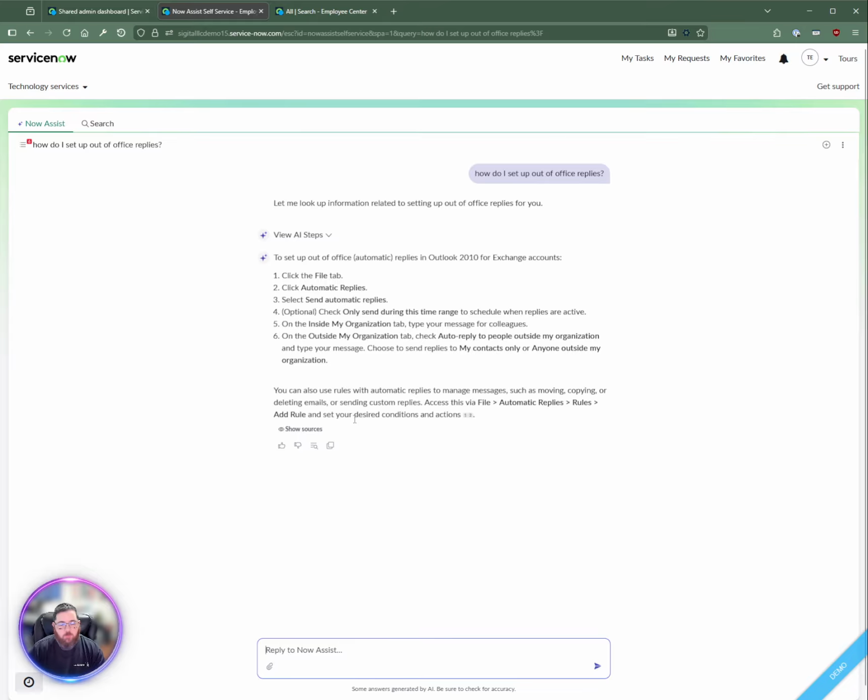And if we wanted to verify, we absolutely could. We can click on Show Sources and we can see, okay, yeah, it's pulling from the automatic replies out of office and the Microsoft Outlook issues. So we can see what sources this is pulling from.